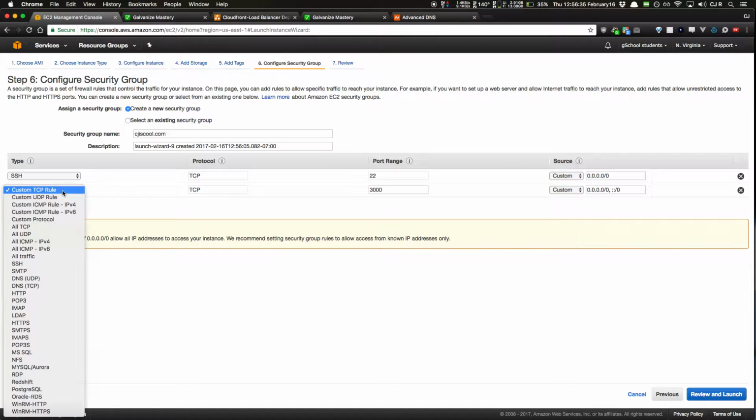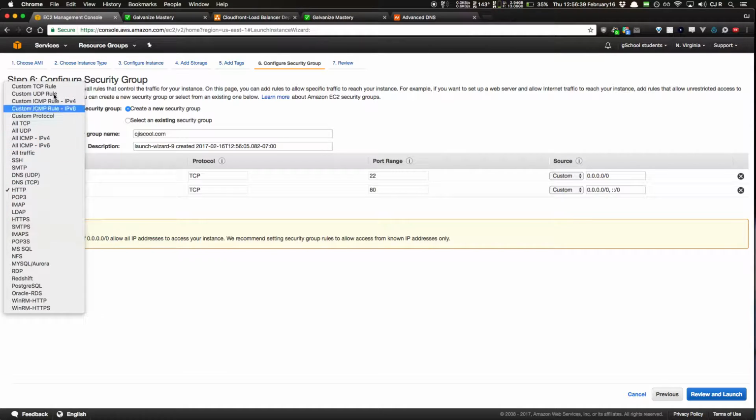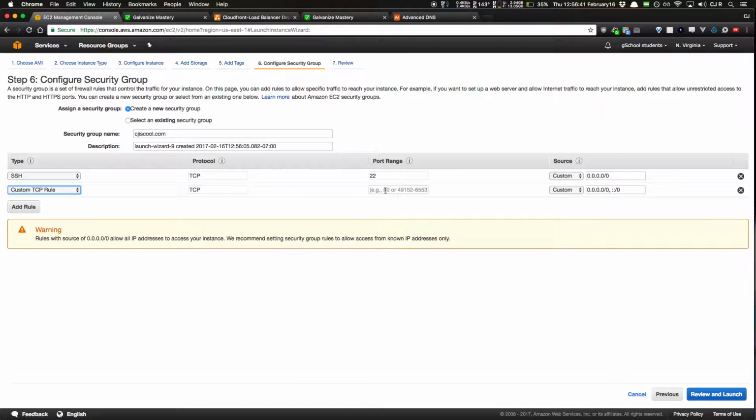TCP rule, you can go to that. So you could choose HTTP and that'll default to 80. But in my case, I have a Node app, it defaults to port 3000, so I could do that right there. With that, 3000, what that does is open port 3000 to the world.